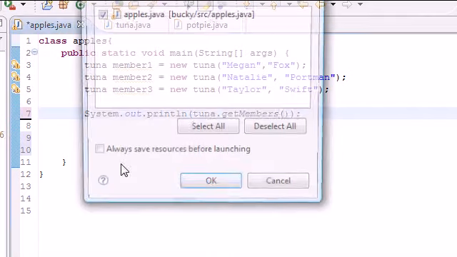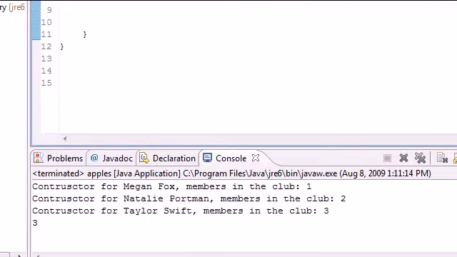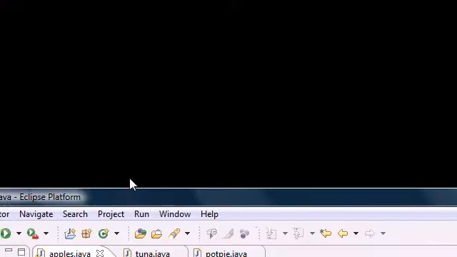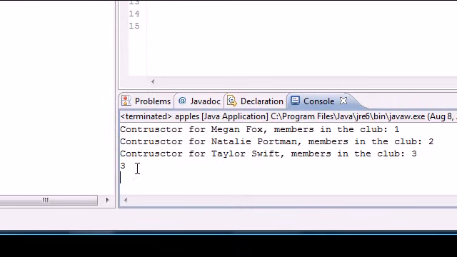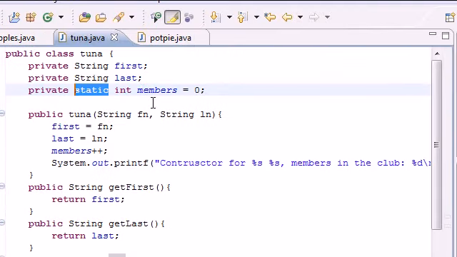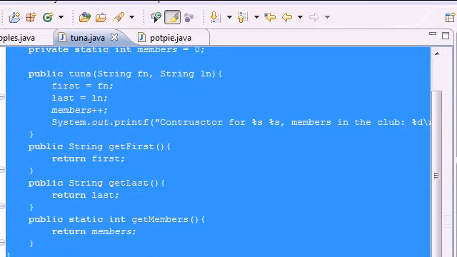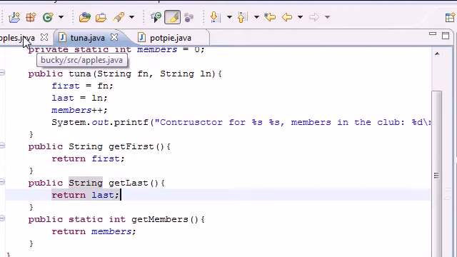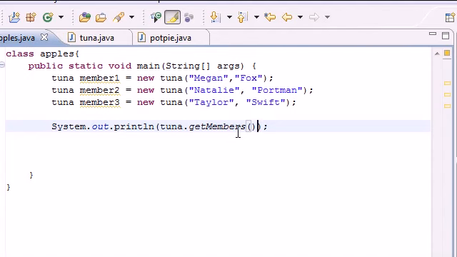Now let me run this and you can see the 3 right here. Can you guys see that? The 3 right there. Before, we were never able to do this. We had to build an object anytime we wanted access to any of these members or any of these methods. But with static, it's a little bit different because it's not going to change from object to object, since no matter how many objects you have, the variable is the same.